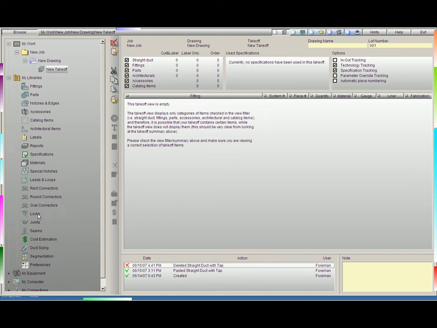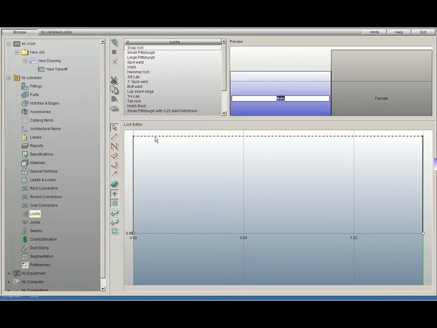To design a lock. Let's show you how to design a lock inside PractiCAM. If you would like to design a lock, you must come over to Locks and click on it. You will now enter what we call the lock editor. Lock editor, joint editor, and seam editor all work identical to one another.